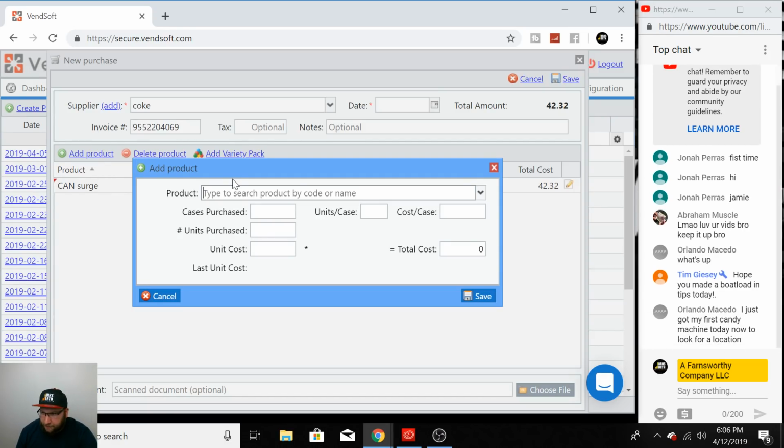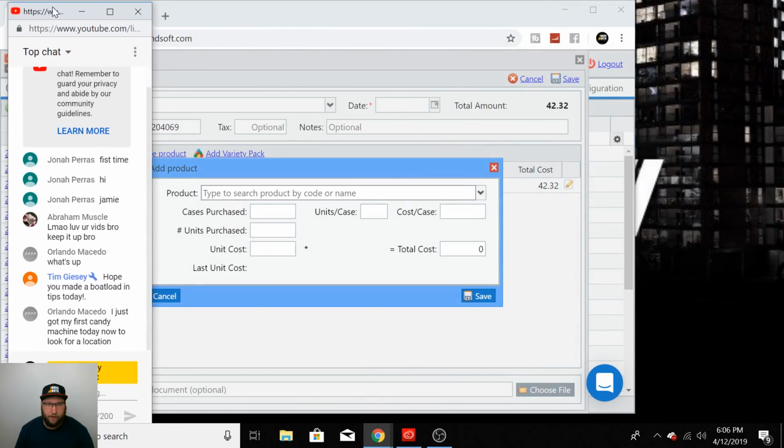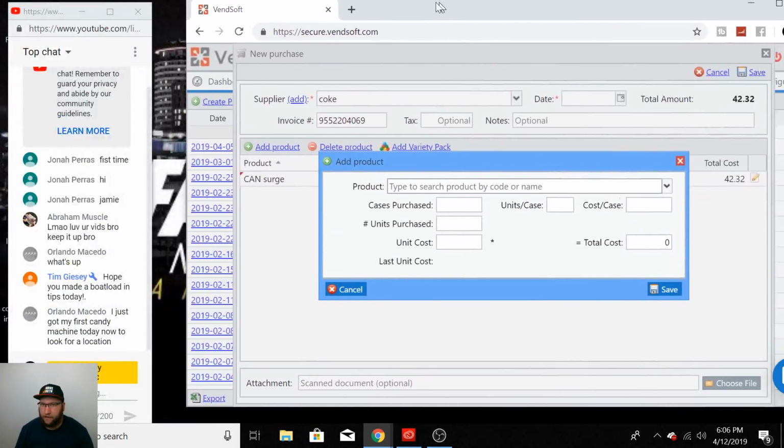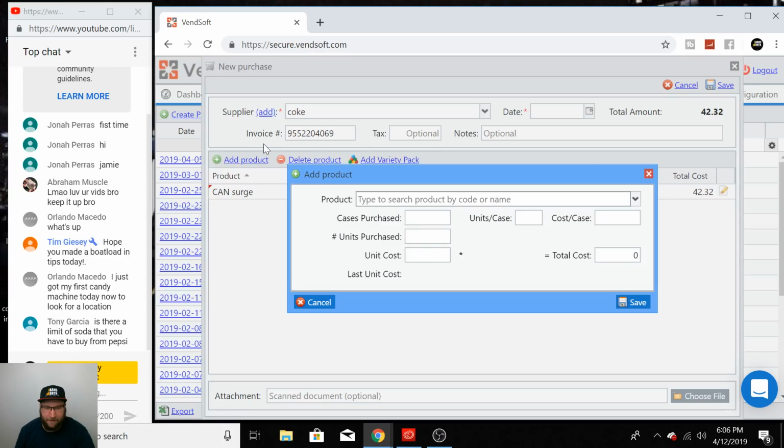So the next thing, you just got your first candy machine. I'm going to change this real quick. We're going to move this over here, and we're going to move this over here. So my camera is right here. So if I have the chat over here, it looks like I'm kind of looking at the camera.